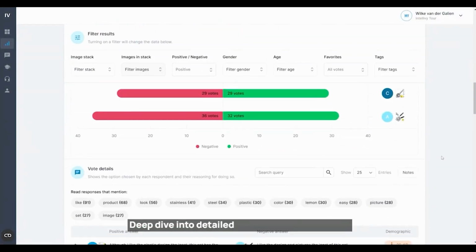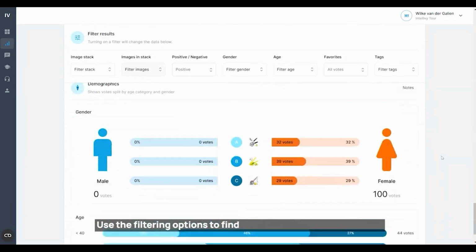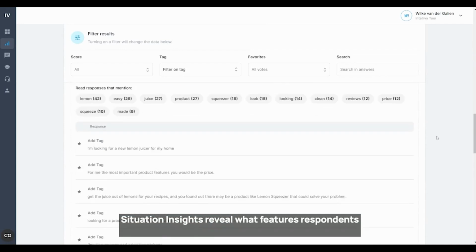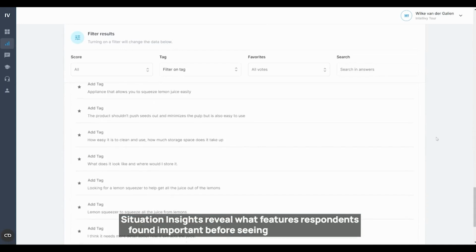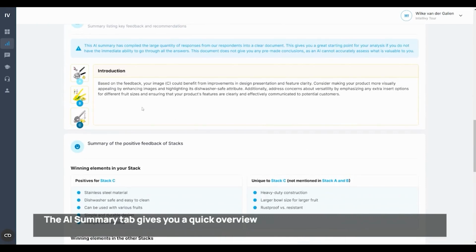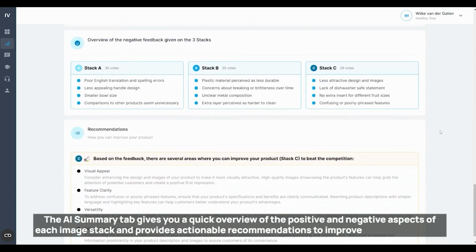Deep dive into detailed feedback in Poll Insights. Use the filtering options to find what you're looking for quickly. Situation Insights reveal what features respondents found important before seeing any image stacks. The AI Summary tab gives you a quick overview of the positive and negative aspects of each image stack and provides actionable recommendations to improve your image stack.